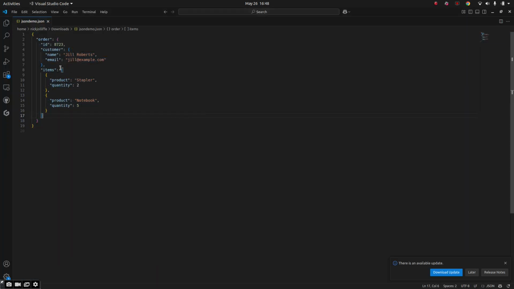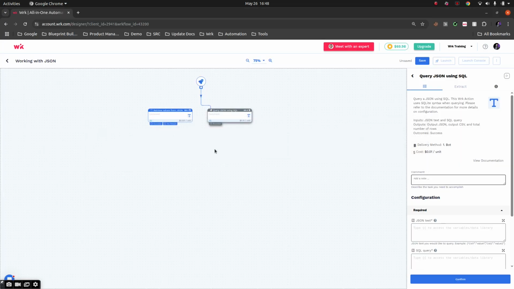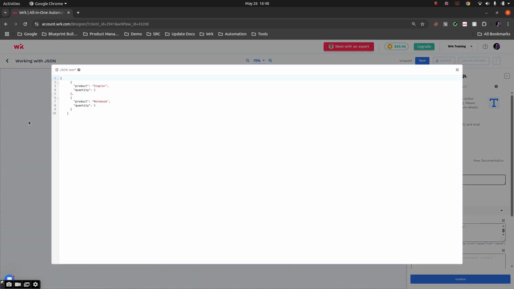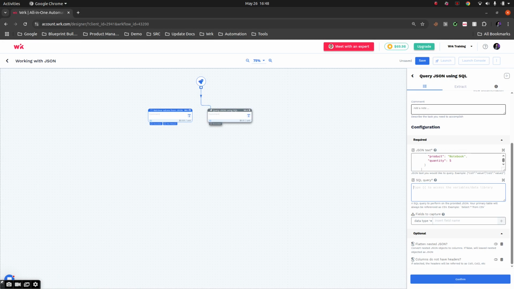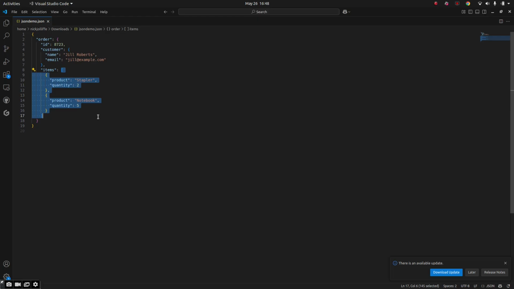For SQL queries to work, your JSON input must be a valid array of objects. Each object in the array is treated as a row, and each key is treated as a column name. Let's go back to our items array from the earlier example. This is a perfect structure for SQL, 2 rows with product and quantity fields.